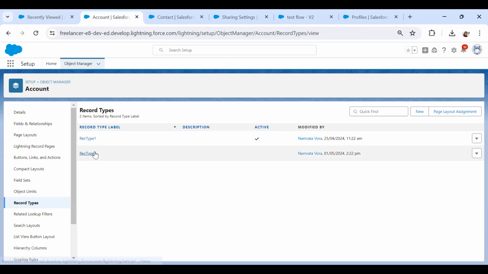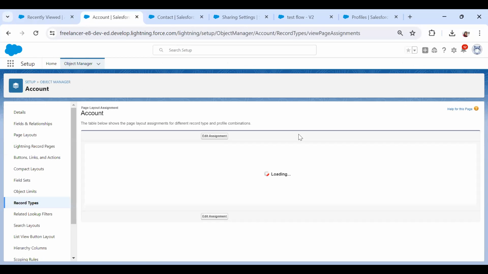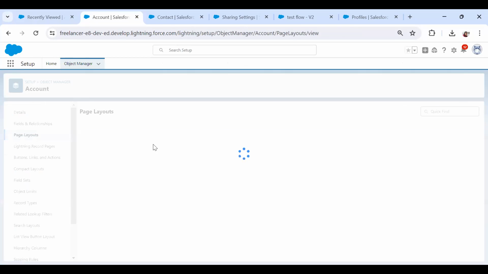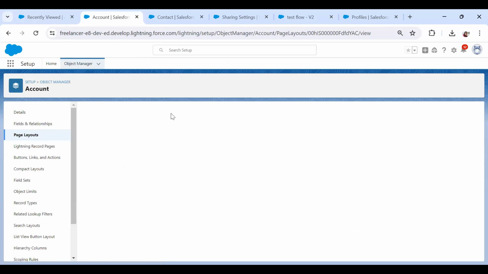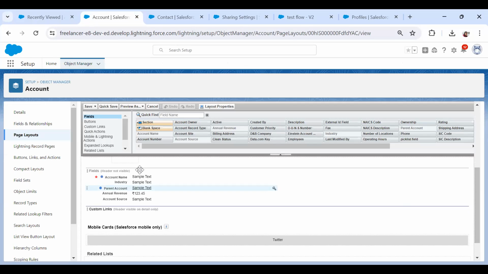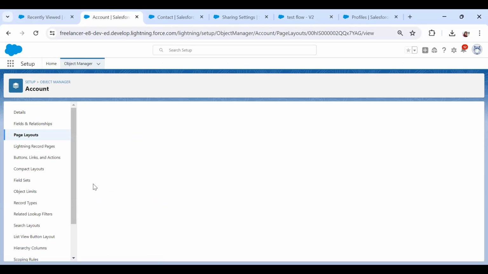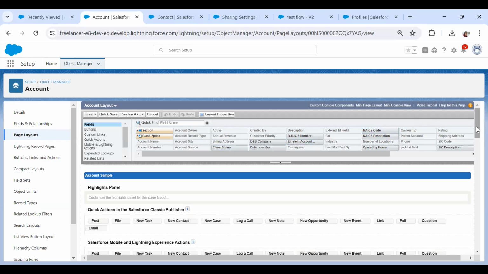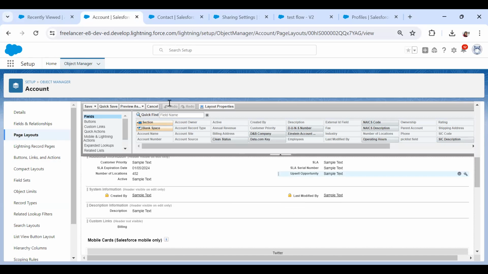Now the next thing is record type 2. Now I would go on page layout assignment. First, let me show you the page layouts, by the way. So I have page 1, and in this page 1, I have kept only these 5 fields: name, industry, parent account, annual revenue, and account source. And I have another standard layout that comes when we create the developer edition, which is the account layout, and it has almost all the fields. Okay, most of the fields it has.